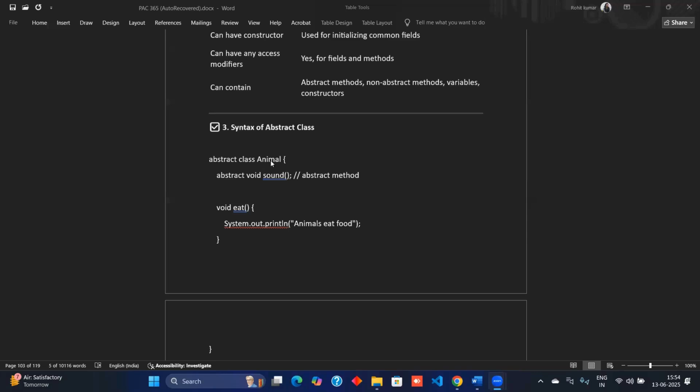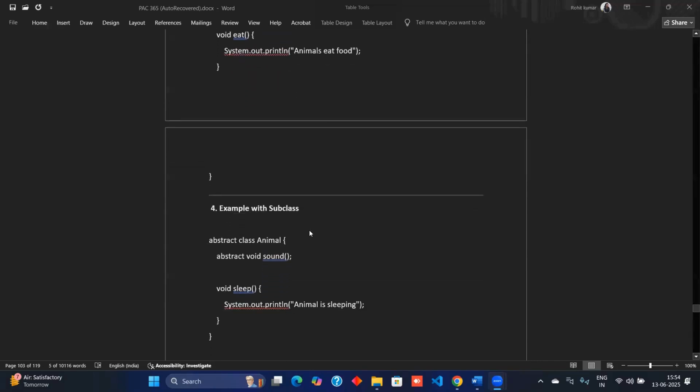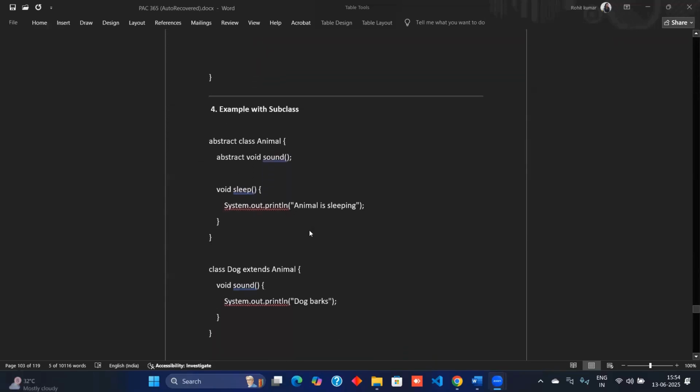Abstract class Animal has an abstract method sound. This method is abstract, so it won't have any body. Now there is another method, eat. This method will have functionality, printing "animal eat food". Now coming further, we have the example with subclasses.